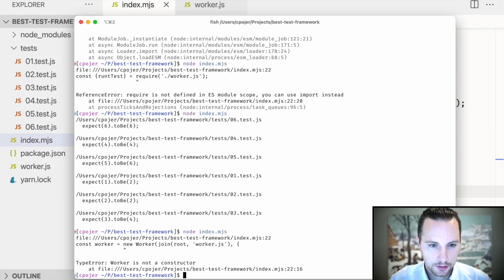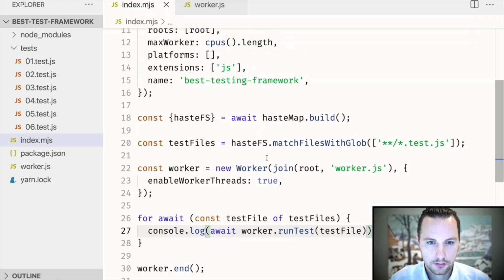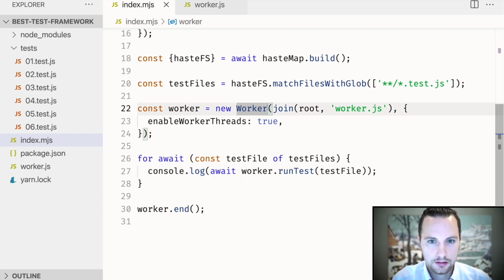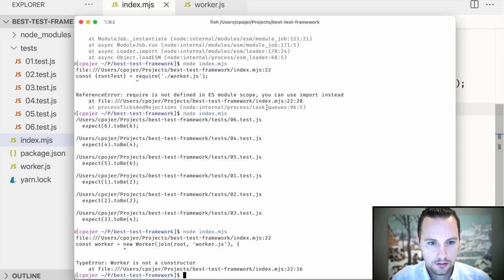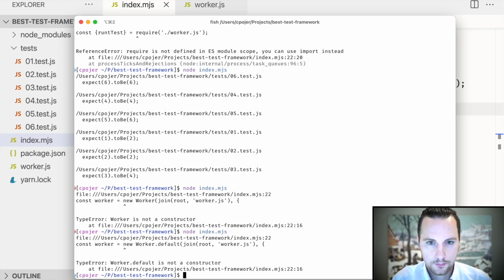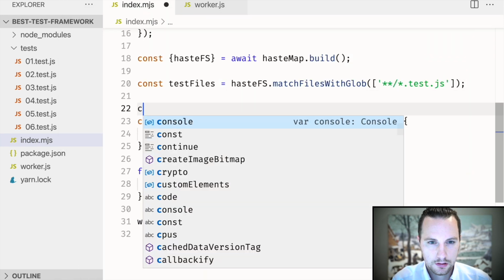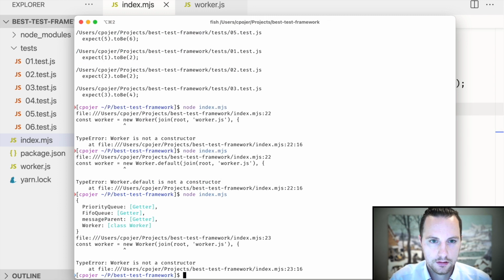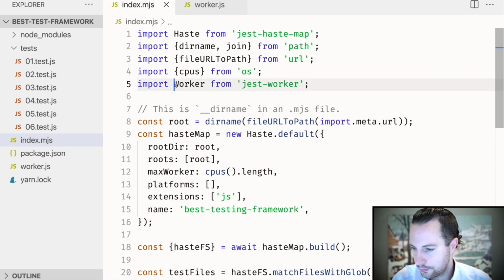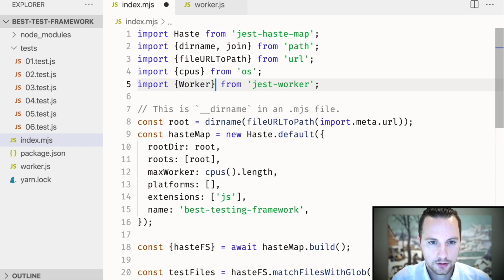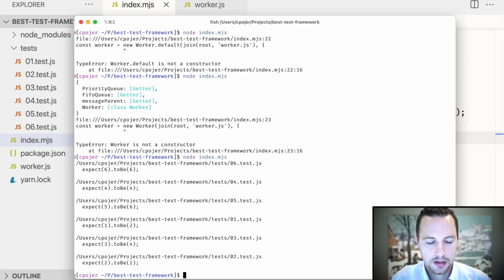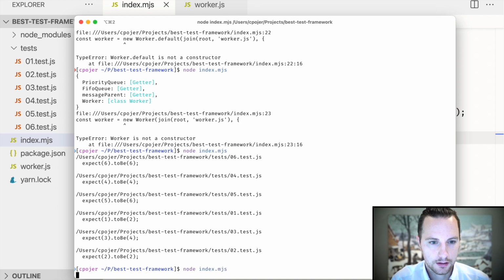It actually doesn't work, because worker apparently is not a constructor. We might have to say... nope. What's worker? Okay, so apparently this is just an export. Okay, something to figure out. All right, cool, perfect. Now things work, and now things are actually parallelized.